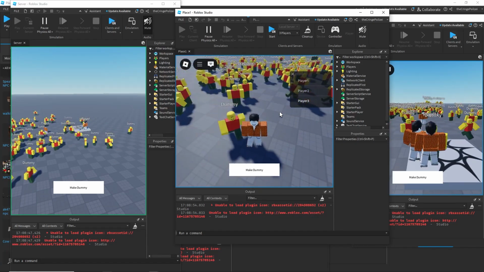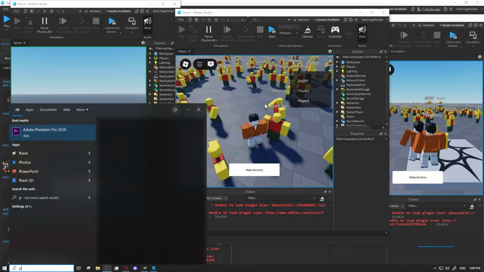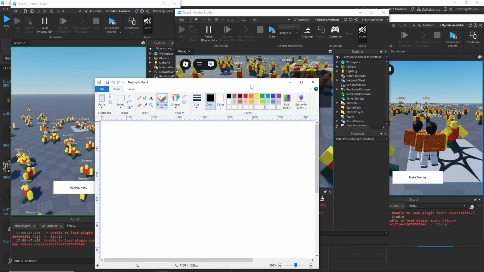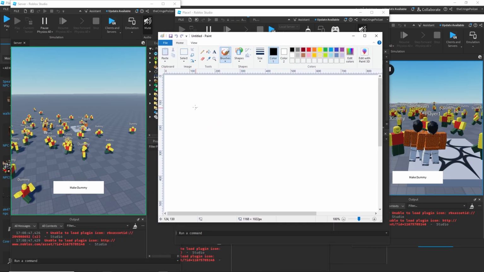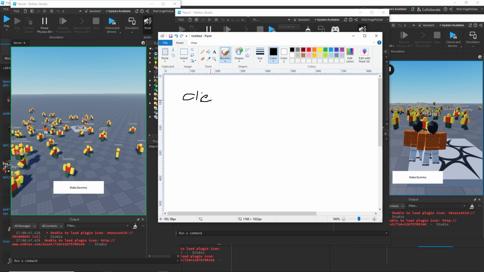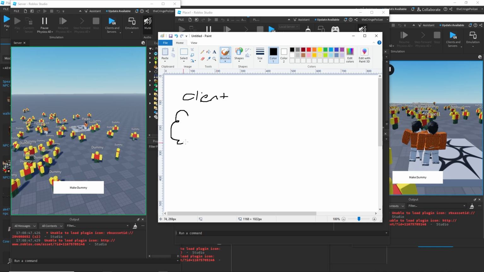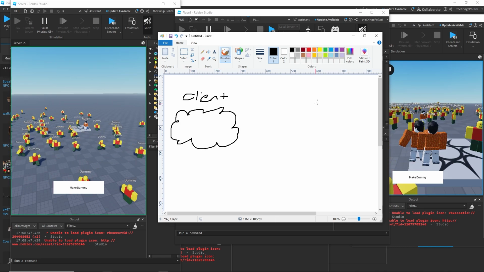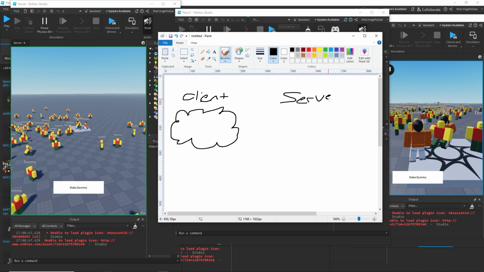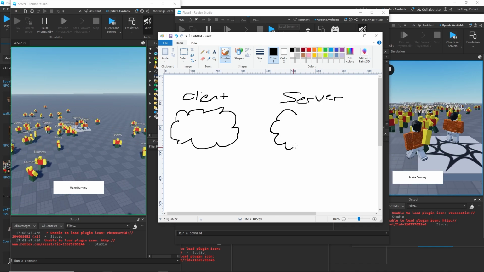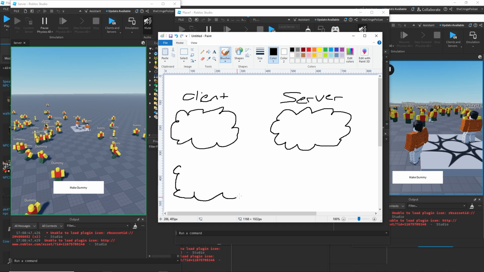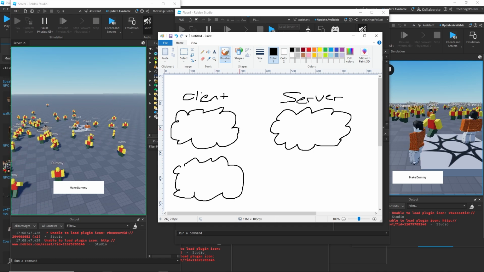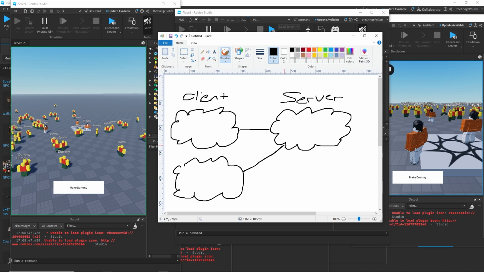So why did this work? I'm going to explain how this worked using Paint. So first, we have the client, and he sees his own little world. Then we have the server, and it sees its own version of the world. And then we actually have multiple clients, so I'll draw another one here. And they're all connected together.